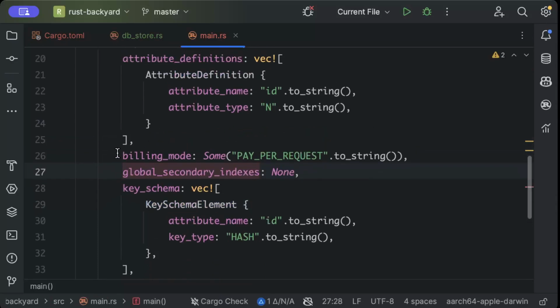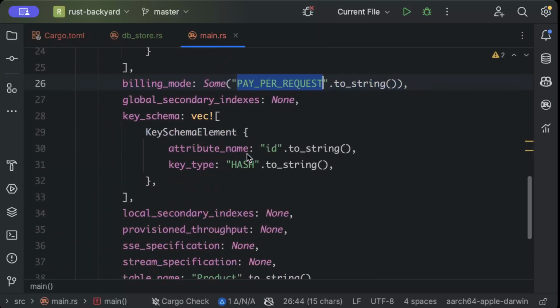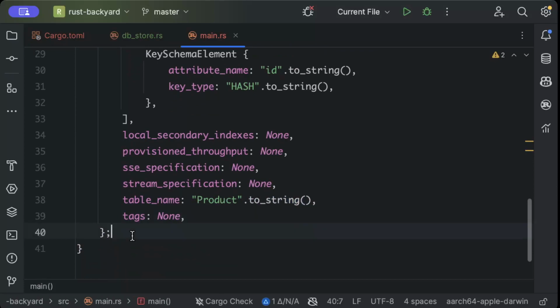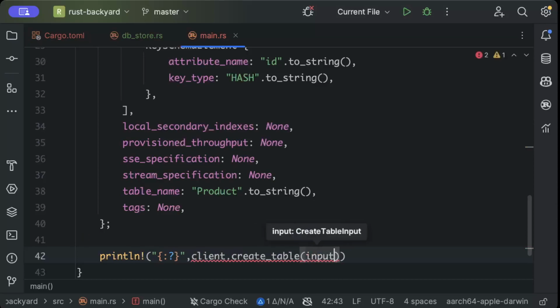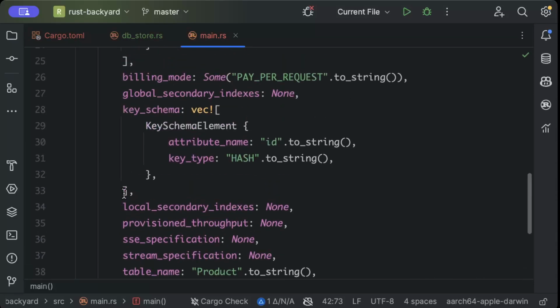And here you can place, let's say, your billing mode. Currently my billing mode on localhost doesn't matter, but you can place your billing mode and any other operations that you want to do. And table name is product. So this is literally all we need to fill, and then we can just say println client dot create table, and we pass our input, and then we await table description. And let's go ahead and run this and see.